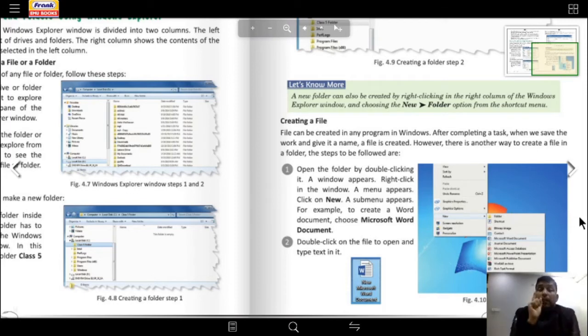Remember, the computer will save the file in a default location. A default is basically anything that the computer does automatically. So the computer will automatically put it in one particular folder. If you want to change the location of the file, you can do it in two ways. Number one is when you are saving the file, you can change the location. Let me show it to you.